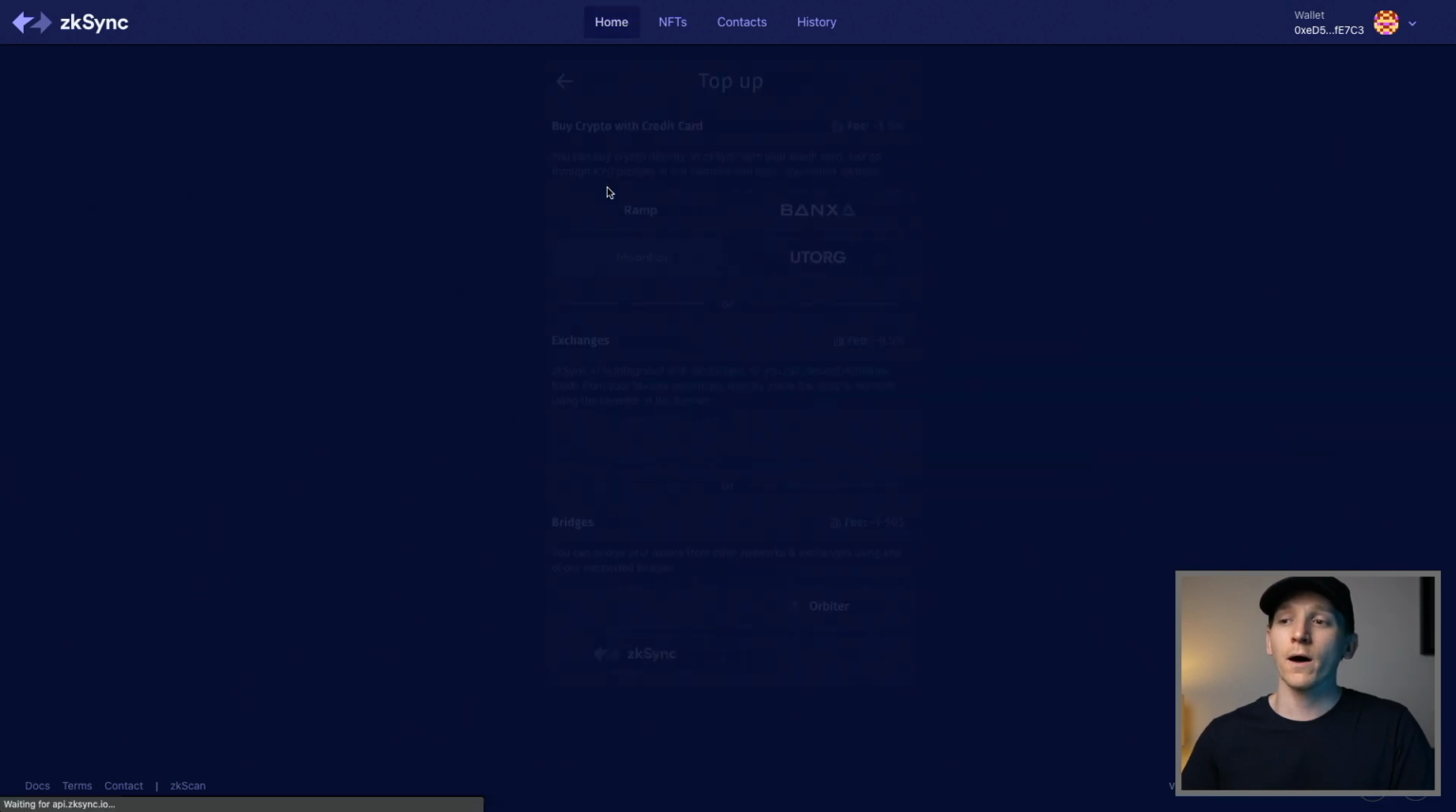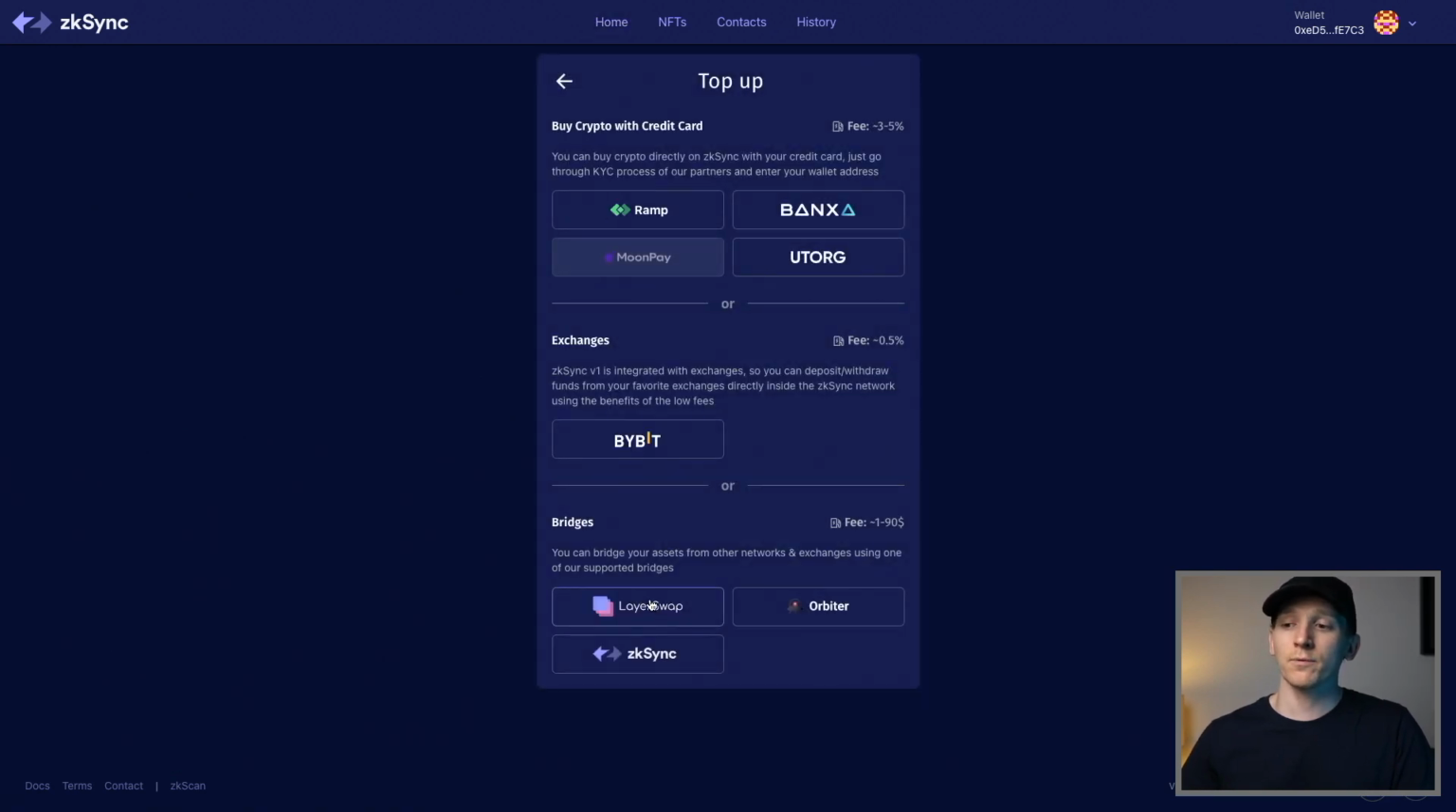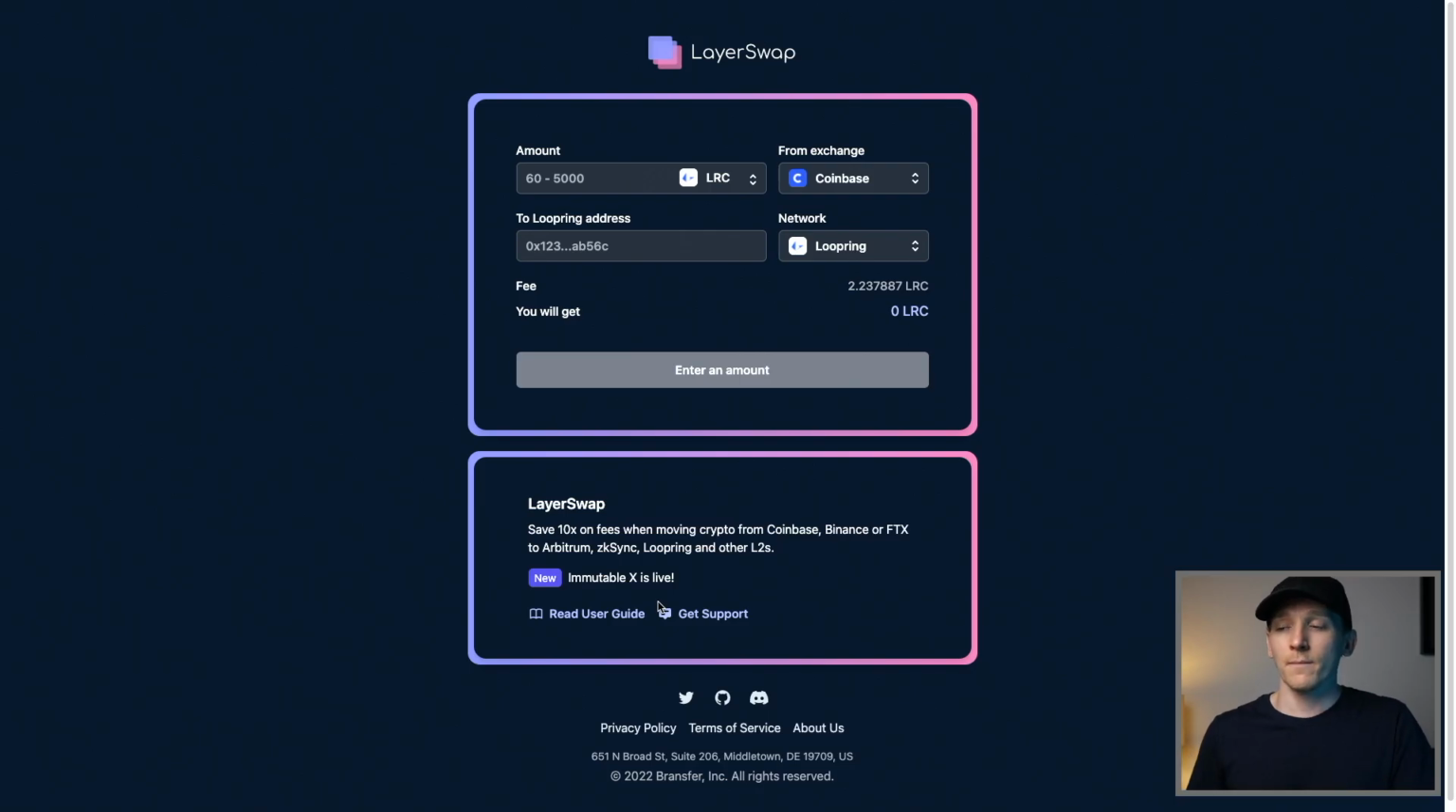So if you go to top up, you can come down to LayerSwap right here. I'm going to click on LayerSwap, and it's going to go through to the LayerSwap website and basically look to link up with your exchange. Now, this is kind of a third-party provider, and they're going to charge you some fees for this, but essentially what you do is choose how much you want to send.